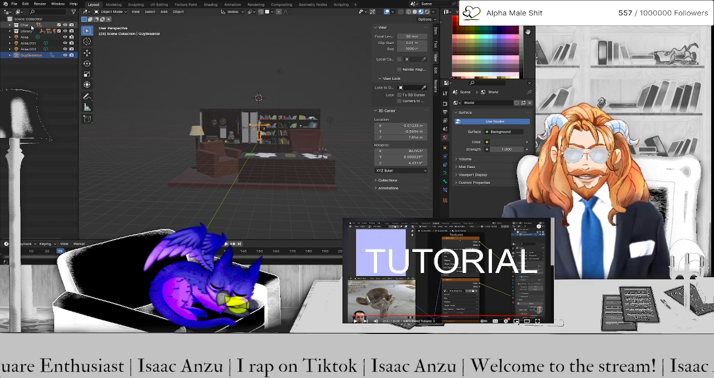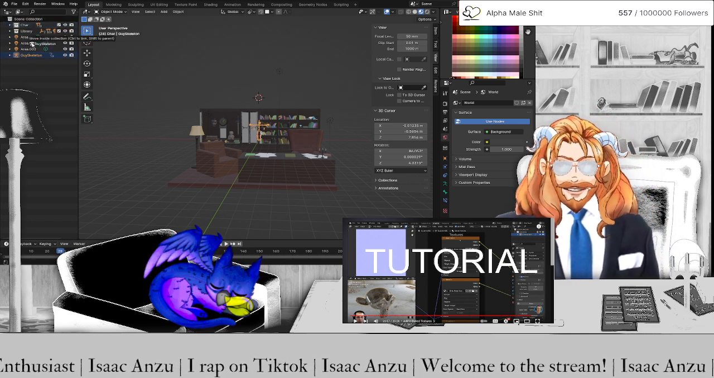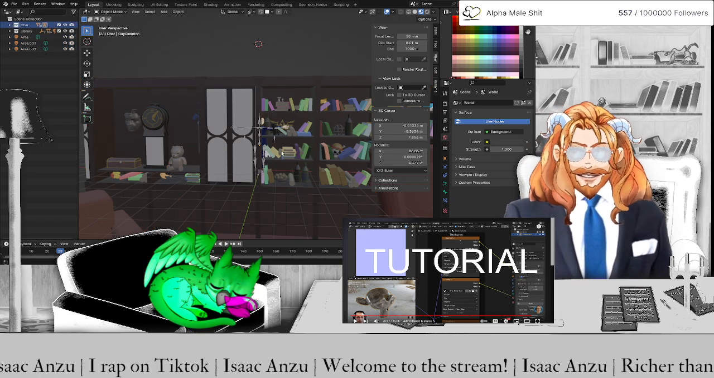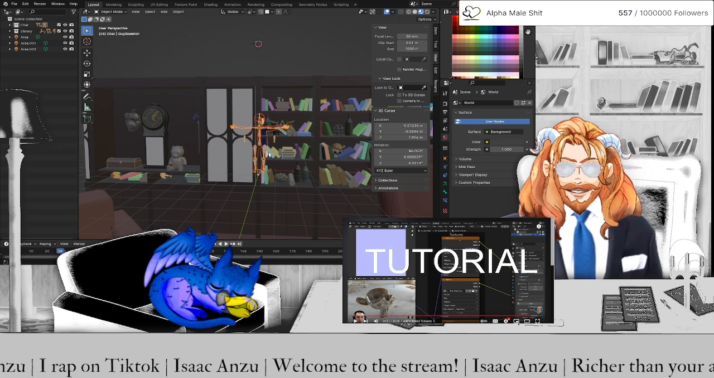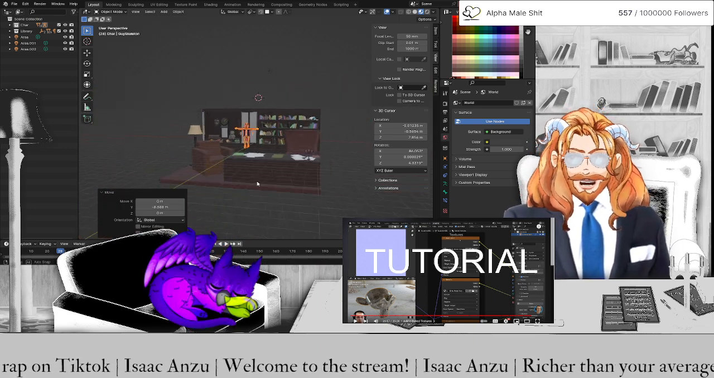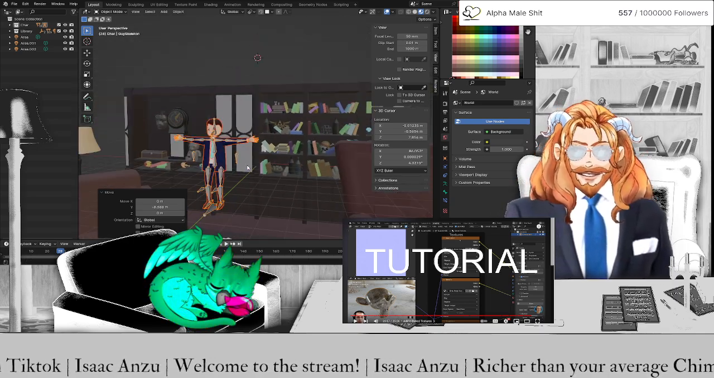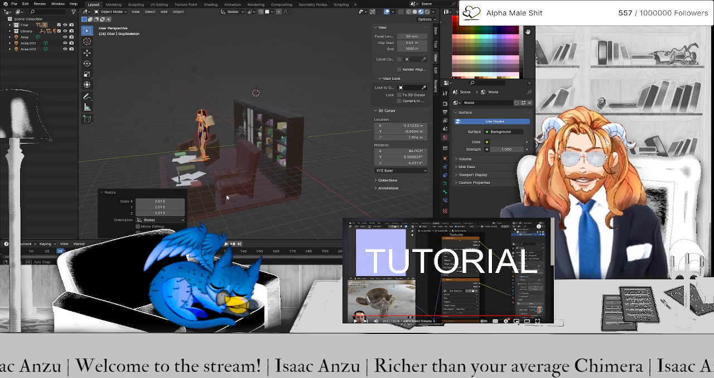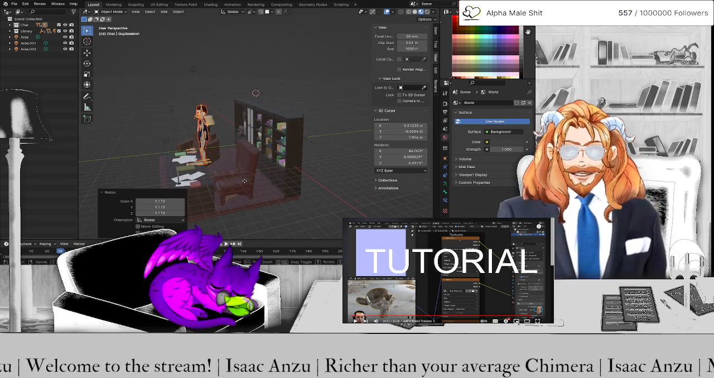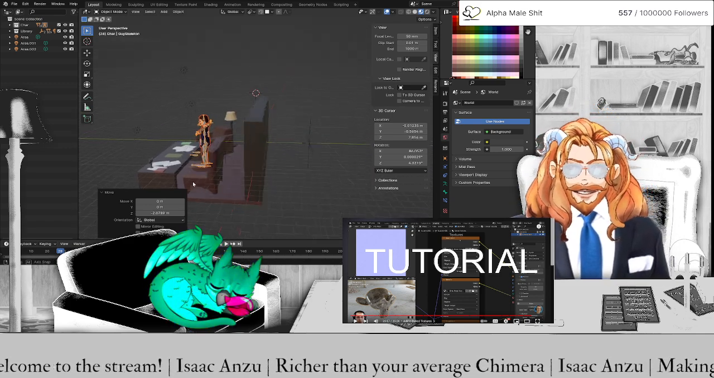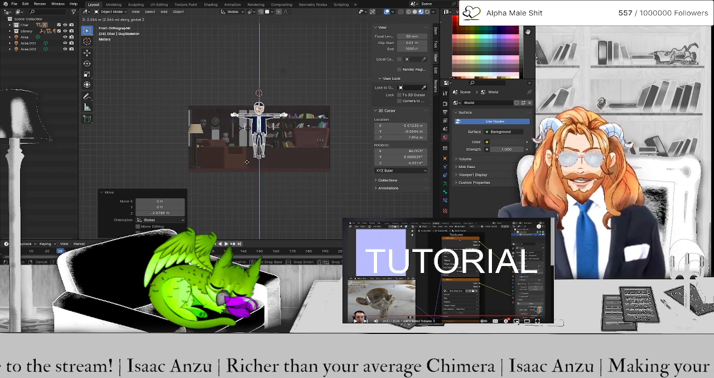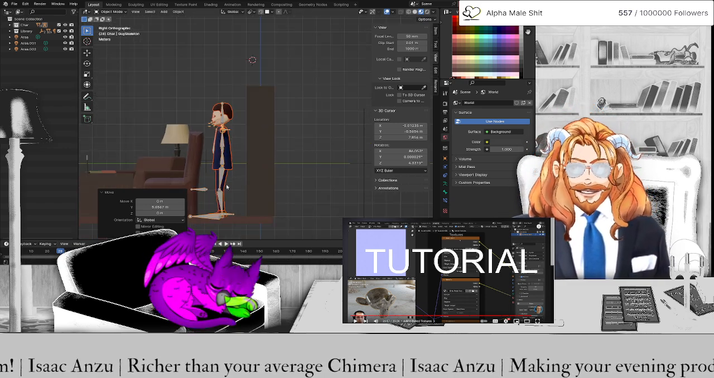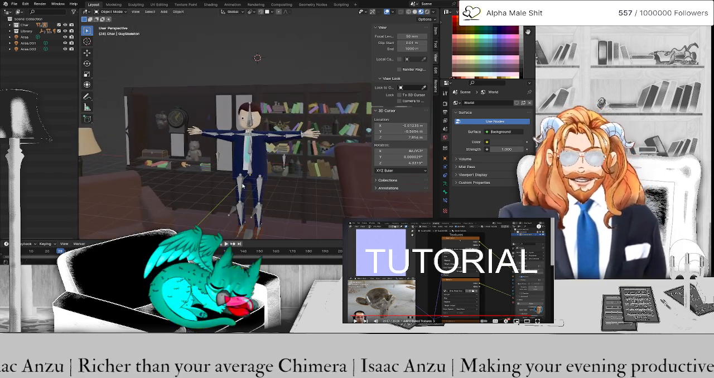So now we can take our character guy. Select these. Bring him out. He's so small. Make him a little bit bigger. Pull him down onto the scene. And there you have it.